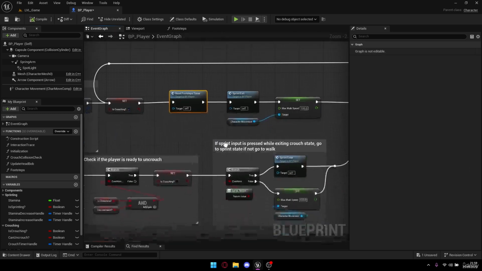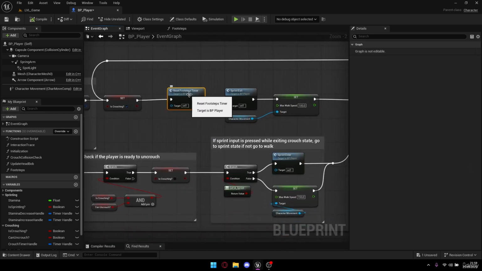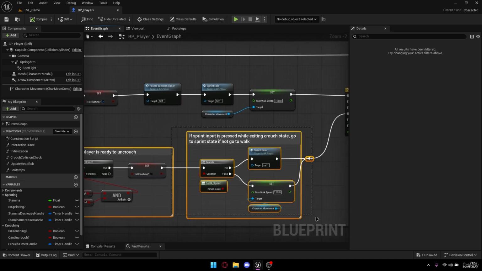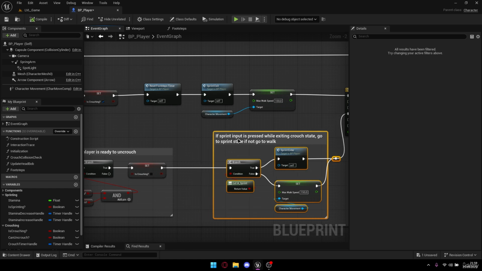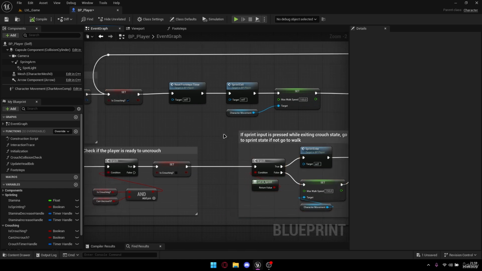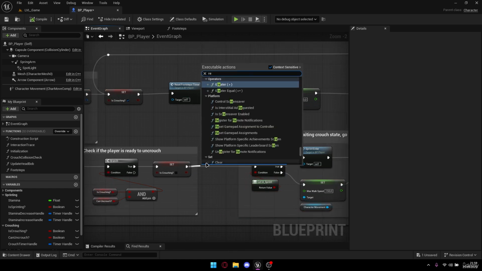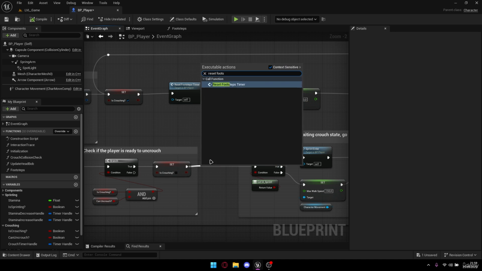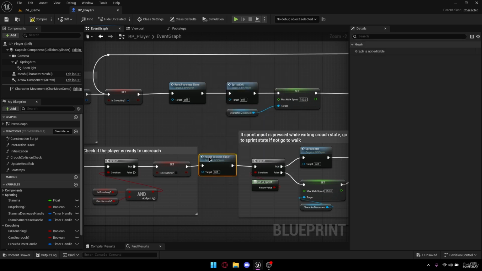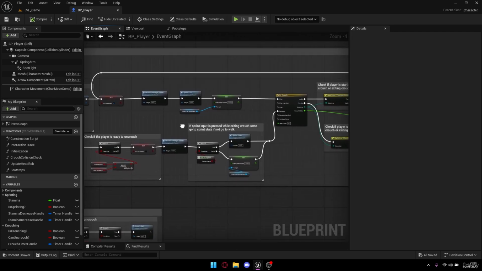Compile. And we also want to reset footsteps timer when we exit crouching. So let's just move this slightly here, and let's add this reset footsteps timer. Okay, so now everything should work properly.